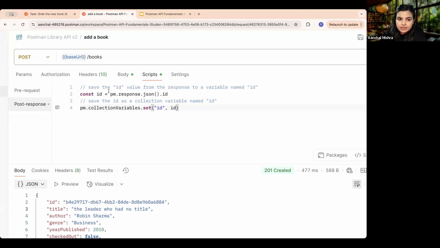Okay. So here, the very first thing that we are doing is adding const ID. I think you already know, we already saw that in JavaScript, we can use let and we can use const based on our case scenario. And here we are using the const variable. After defining this, we are going to say const ID is equal to pm.response.json().id, which basically means that we are going to save the ID value from the response to a variable that is named ID.